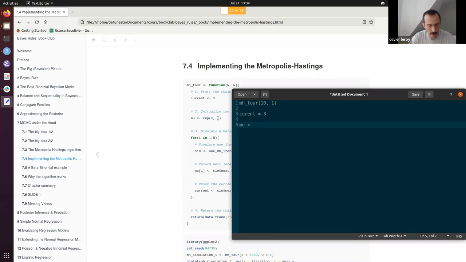will be like a replication of zero, 10 times, which is basically something like 0, 0, 0, 0, etc. Now we are starting the loop. So the loop is from 1 to 10, because this is n.